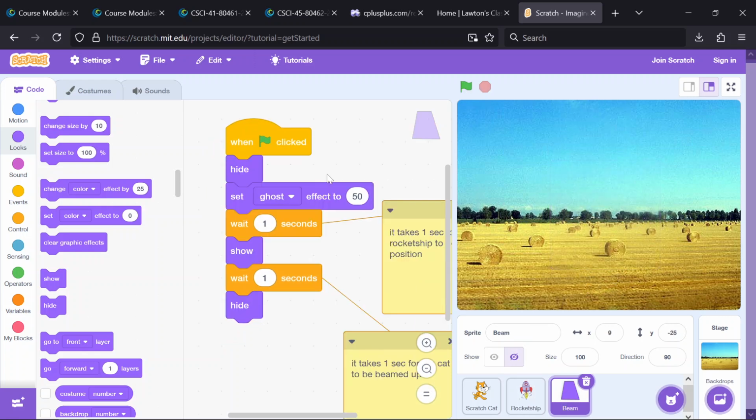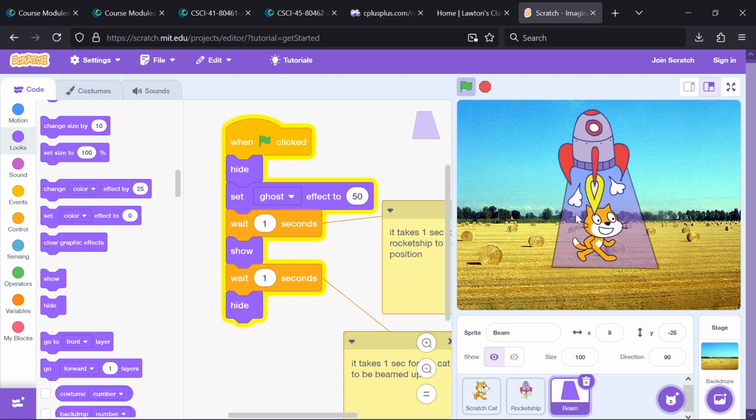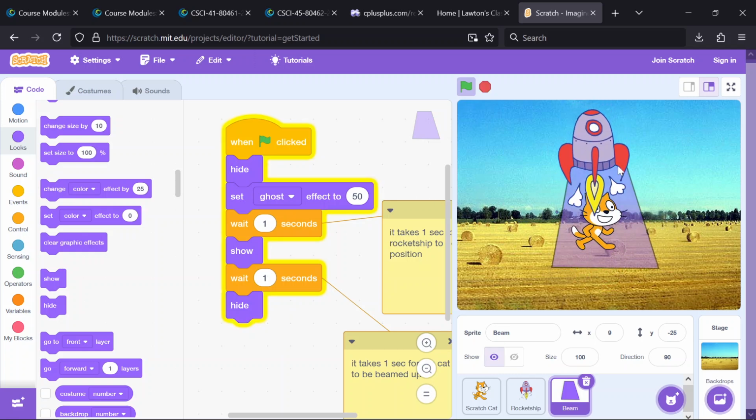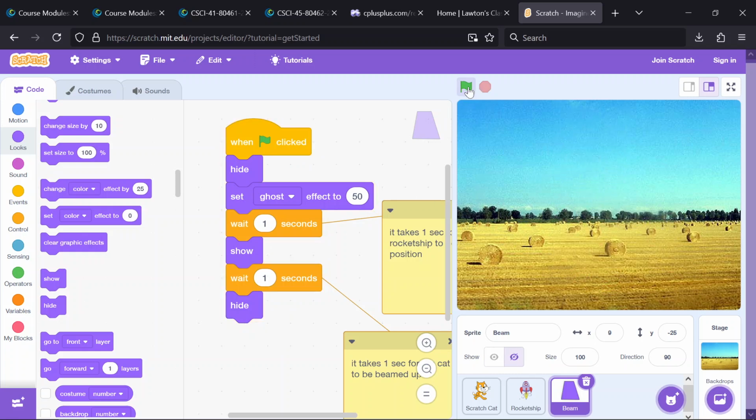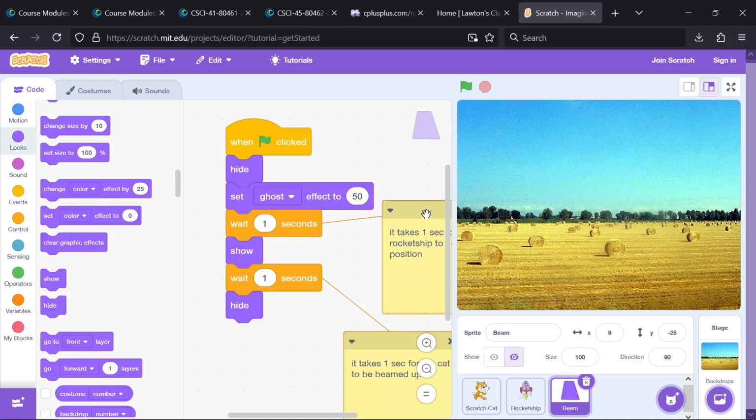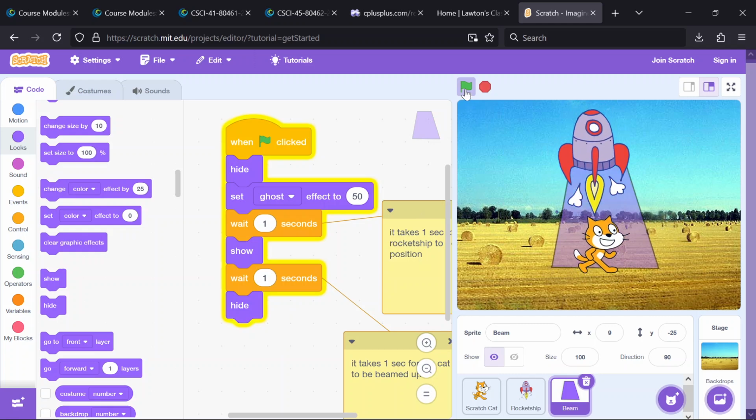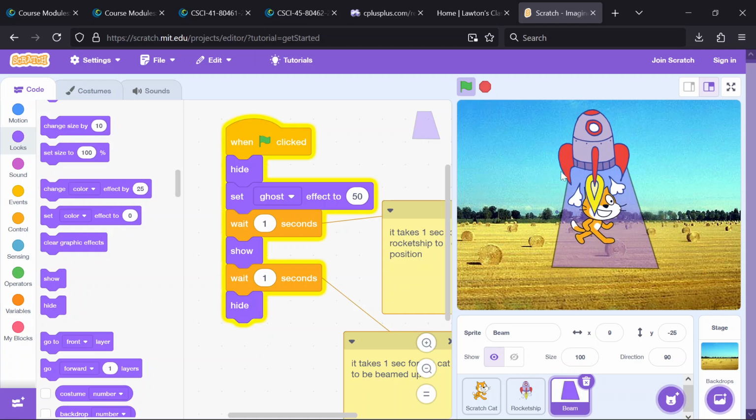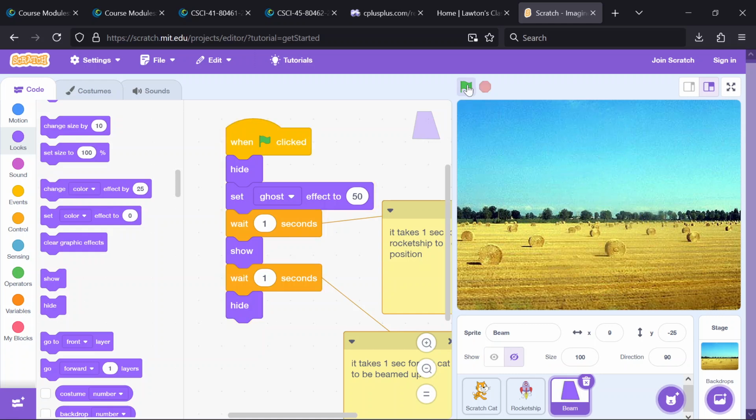And then finally, the beam's program. Starts out hidden, takes a second, right? Make sure you're transparent as well. Wait a second for the rocket ship to get into position, because then we're going to send ourselves out, show the beam in that exact spot. We're never changing the position of the beam, by the way. It's always in that same spot. We never have to deal with that. Wait a second for the cat to be beamed up, and then hide yourself.